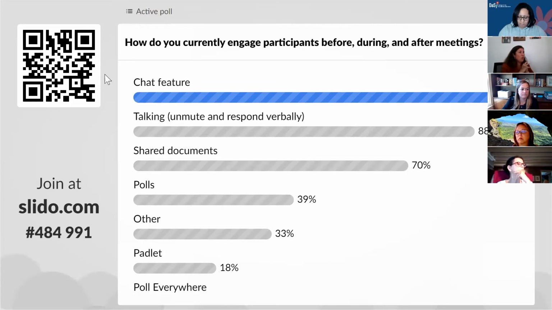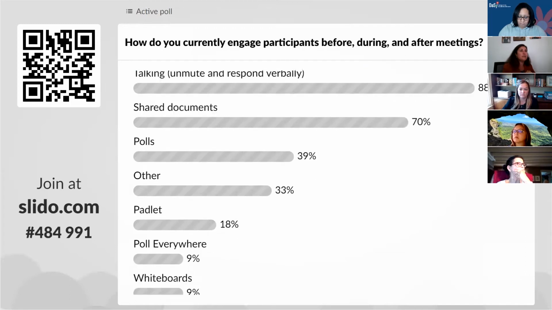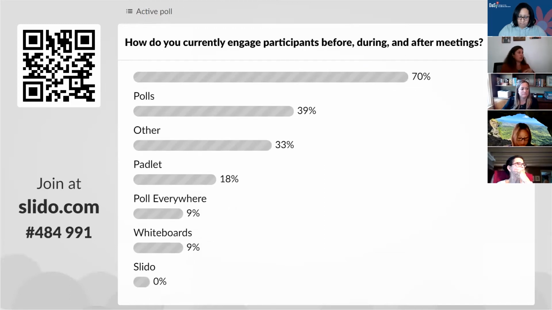And then we have polls, other, and Padlet. And let's see, poll, we also have Poll Everywhere. Let me see if anyone has used Poll Everywhere. Okay, great. A couple of people have used Poll Everywhere, whiteboards, and then there's Slido. So we're so excited that we got to introduce Slido to you guys today because as you can see, it's really easy to use and it can definitely help with engagement.